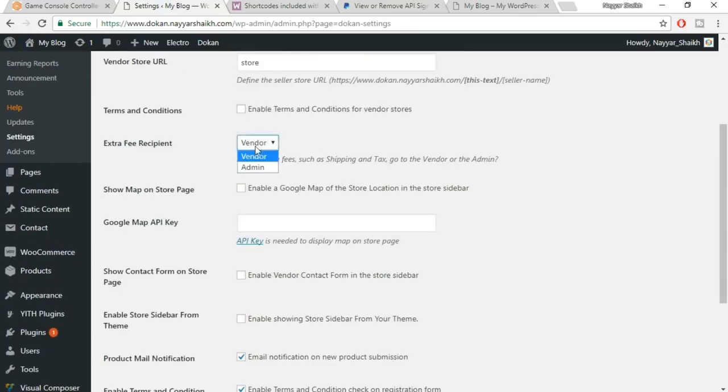Basically, what is this extra fee receipt? We have two options, vendor and admin. Make sure vendor is selected. It says that the extra fee receipt, for example, shipping cost and all the extra costs, who should pay those costs? So we are selecting vendor, who will be paying those shipping costs and so on. If you select admin, then you will have to pay those costs.